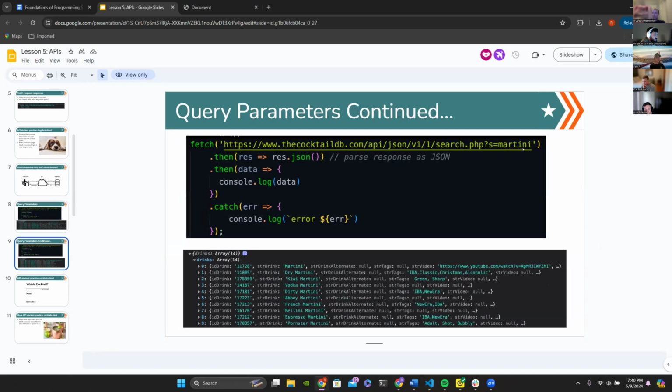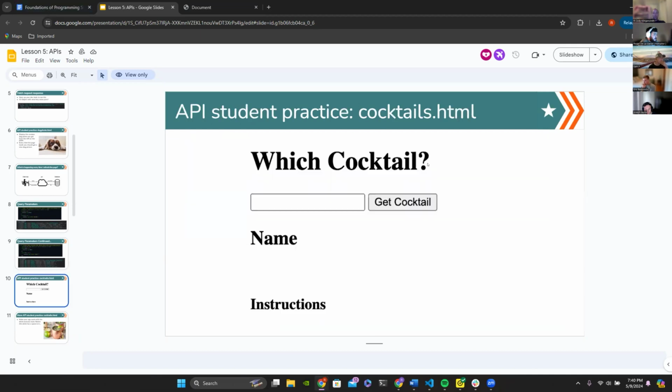Query parameters continued. Here they added the martini, and we see another array here within the object. This one's 9, but it grabbed all the martinis. So you're going to work with the cocktail database in the next one. And let's check it out.